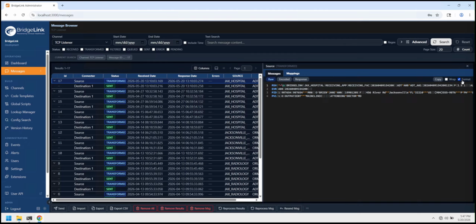We've always had the pretty printer, the formatting of XML messages, not really applicable here to this HL7 message, but that's now been enabled as a checkbox you can control here instead of a global setting.